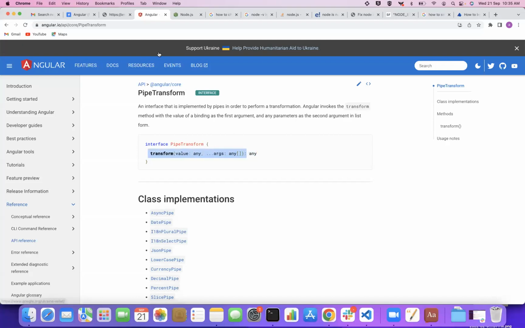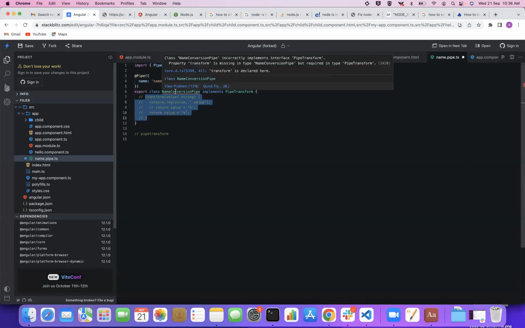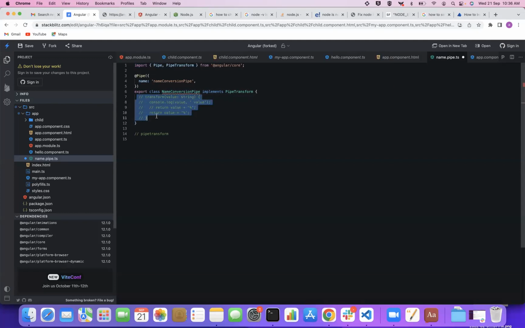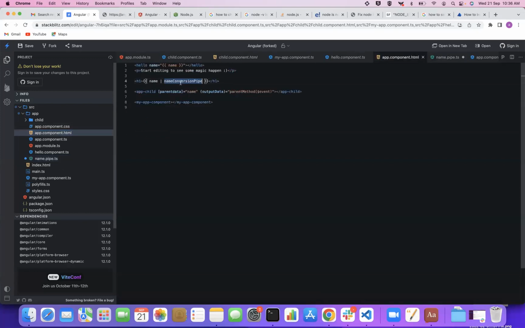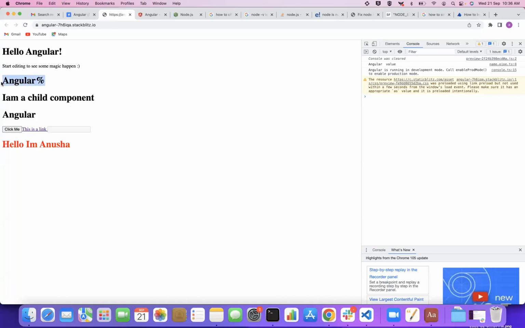If you don't use this transform, you'll get an error like the transform property is missing. So you need to have one method called transform. Wherever you apply this pipe, that value will get passed to this transform method. Whatever manipulations you want to do, you can do and just return that value. Here I am just appending a percentage. Any doubts? No.